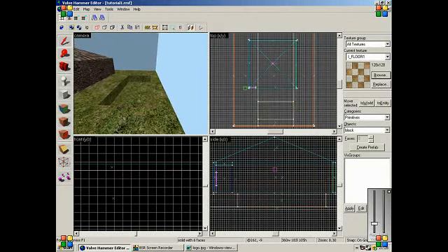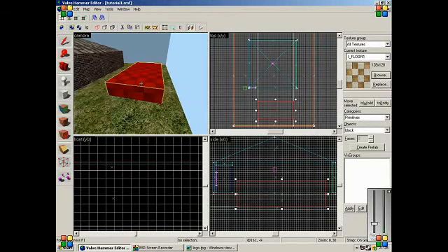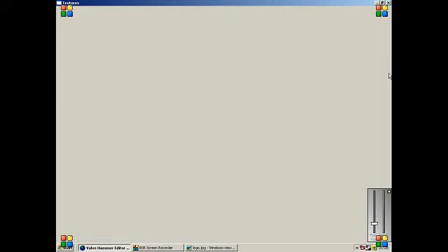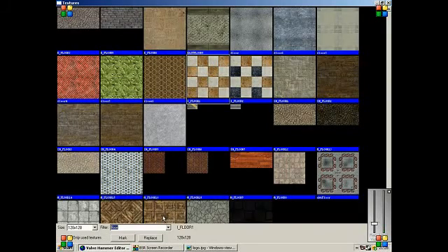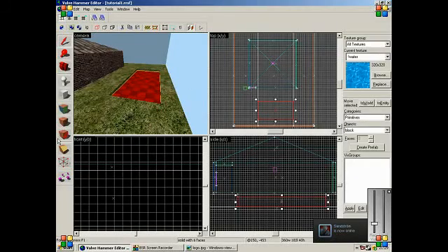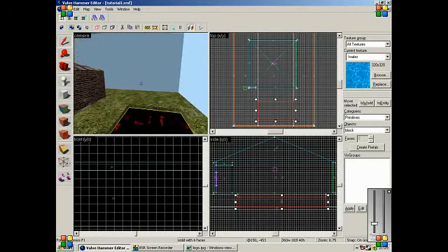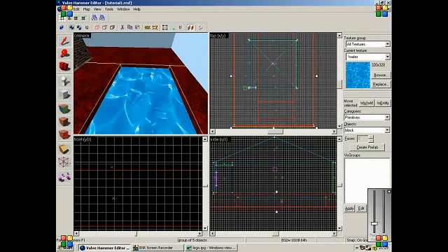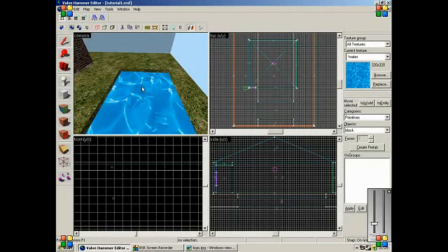You don't delete it, but you lower it. When you select it, you go to your textures again, and you search for water. I'm gonna use some water I made myself here. I love this, because I made it myself. See, and now it's just a block.